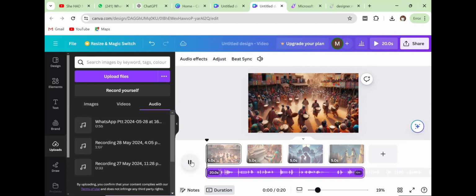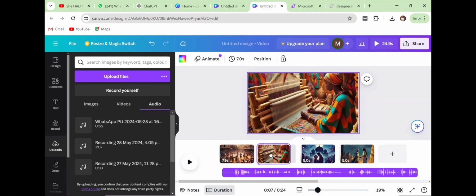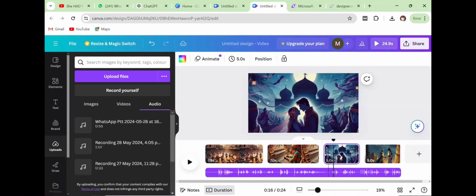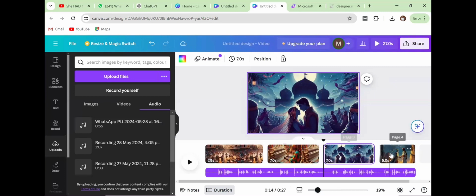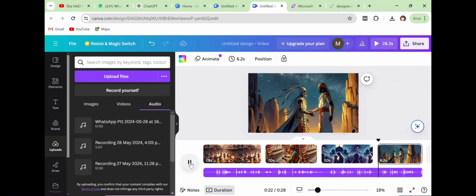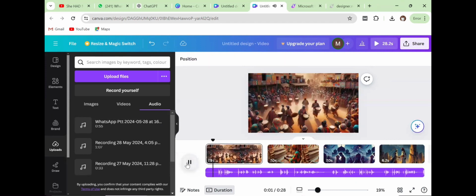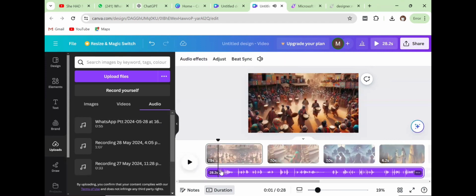Let's see how it looks. I need to expand some of the videos. So this is how you're just going to do it. Let's see how it sounds. Okay, let's see. Let me cut this. I'm going to be cutting this part that has like a break. Okay, just going to expand it.